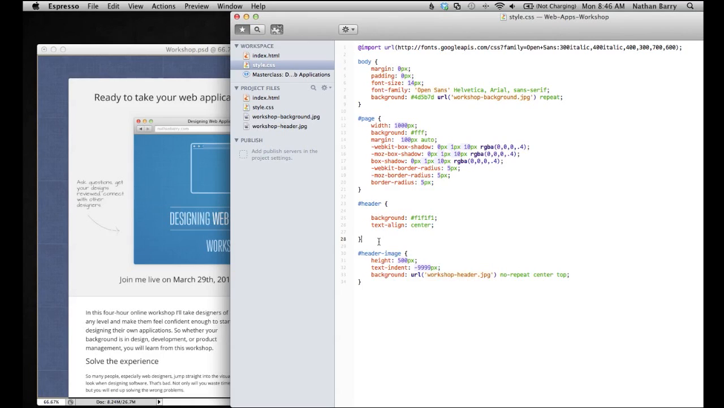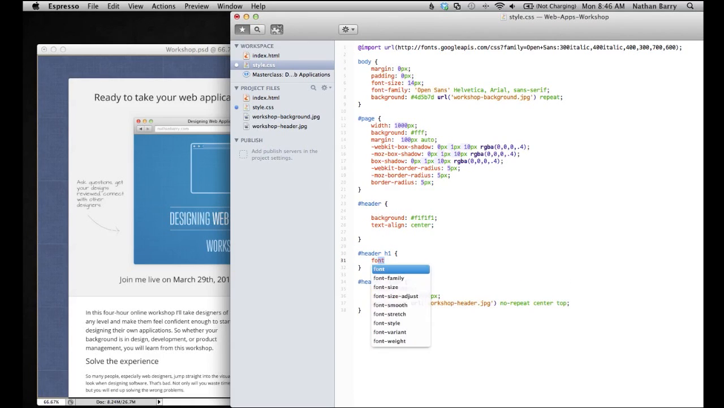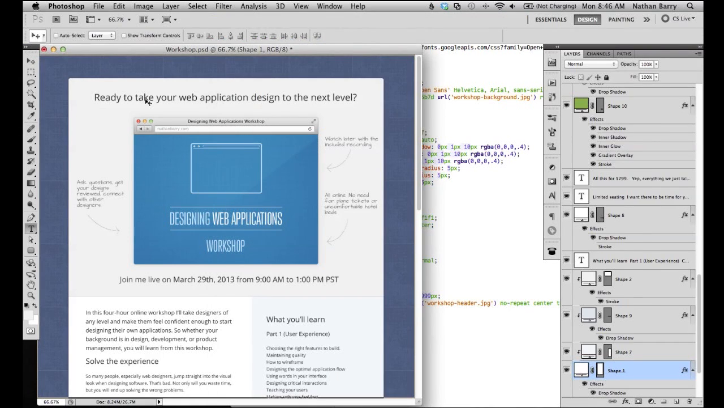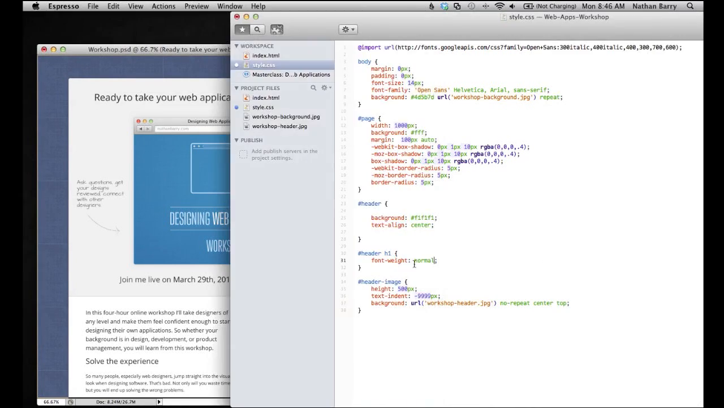So let's style our header H1. Our font weight is normal. Check on our size is 30 points. I'm going to do 30 pixels.